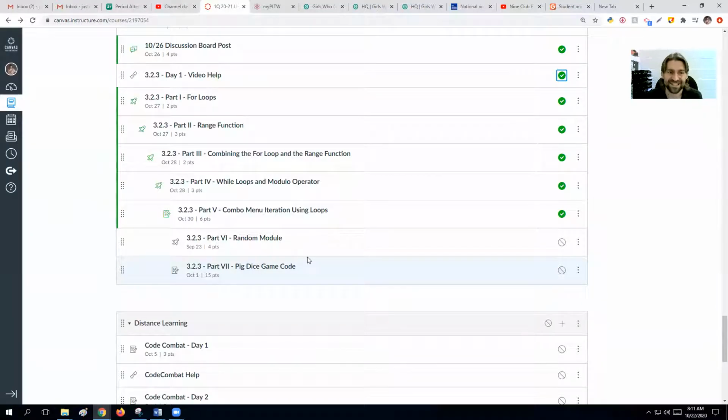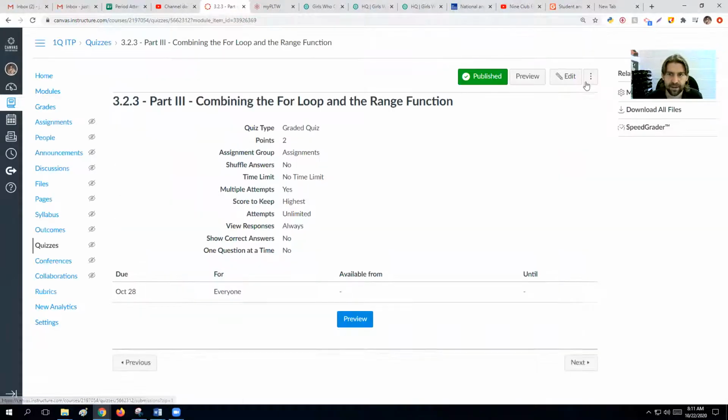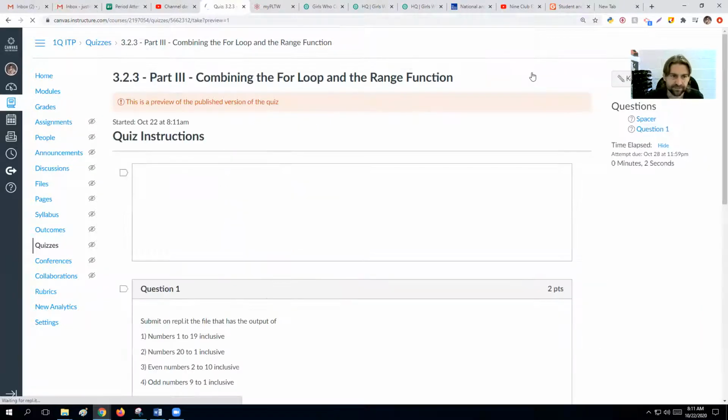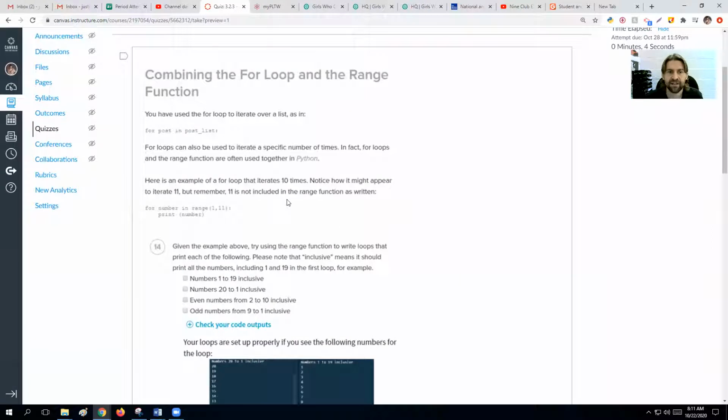So I'm going to help you guys out on the second day of the 323 assignment here, parts 3 and 4. We're going to look at combining the for loop with the range function, and then we're also going to look at the while loops and also the modulo operator. So we've got two quizzes here to get you guys started, or two assignments maybe, and let's go ahead and preview those.